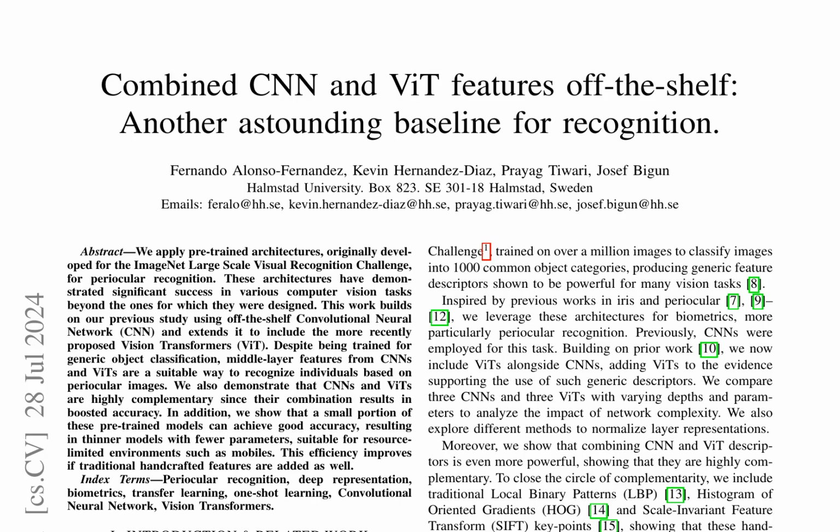The paper explores the application of pre-trained convolutional neural networks, CNNs, and vision transformers, ViTs, for periocular recognition. It leverages the success of these architectures in various computer vision tasks, demonstrating their suitability for recognizing individuals based on periocular images. The periocular region offers a balance between using the iris and the face for biometric recognition, making it ideal for non-cooperative biometrics due to its flexibility and minimal acquisition constraints.